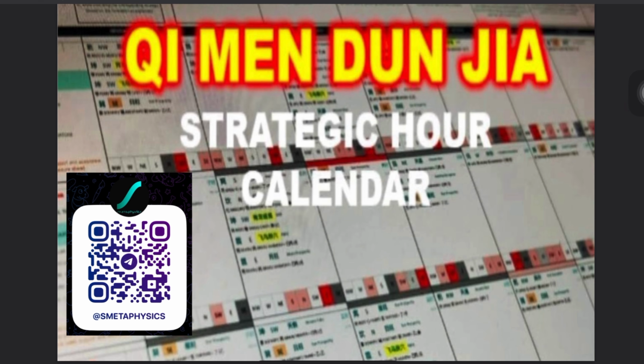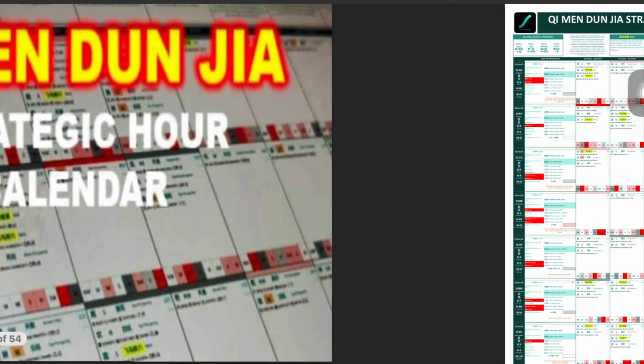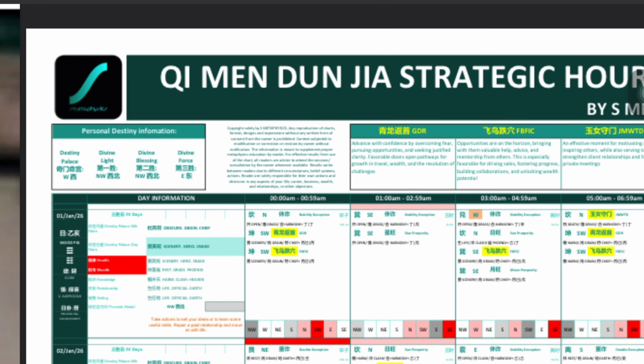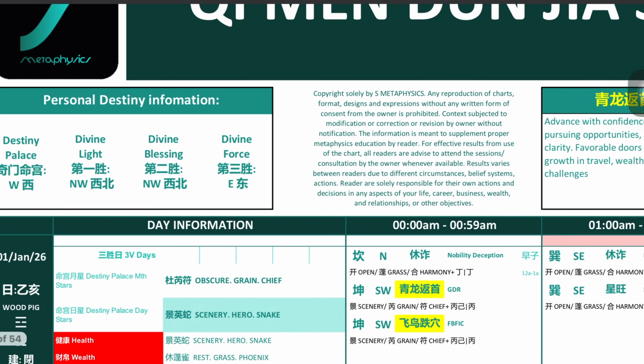Without further ado, let's proceed for me to explain how to use this calendar. Alright, most of you will have a typical calendar that looks like this, where on the top right it states your birth chart, and on the top left it gives the information on your destiny palace, your divine light, divine blessing, and divine force. In Cantonese, this is typically known as Sam Seng Yat, personalized to your own birth chart.